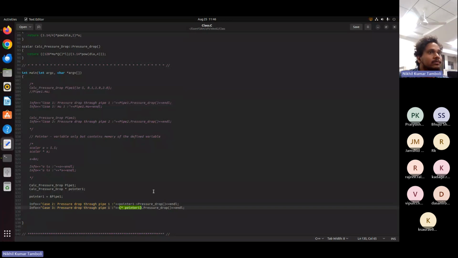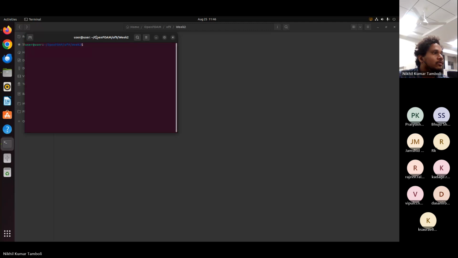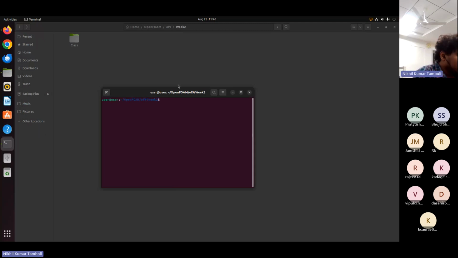Now we are going to learn about operator overloading. So now create a new solver.